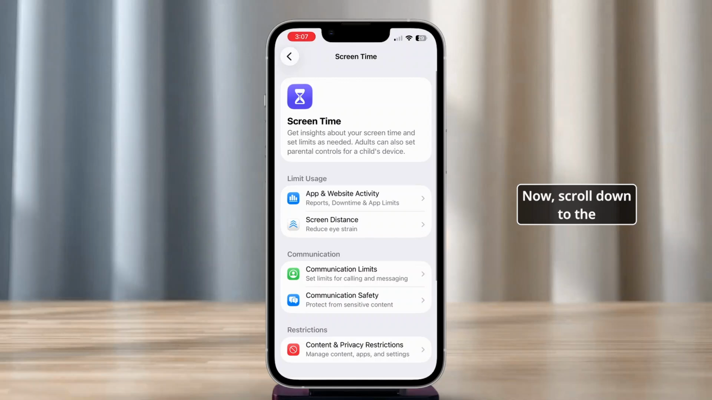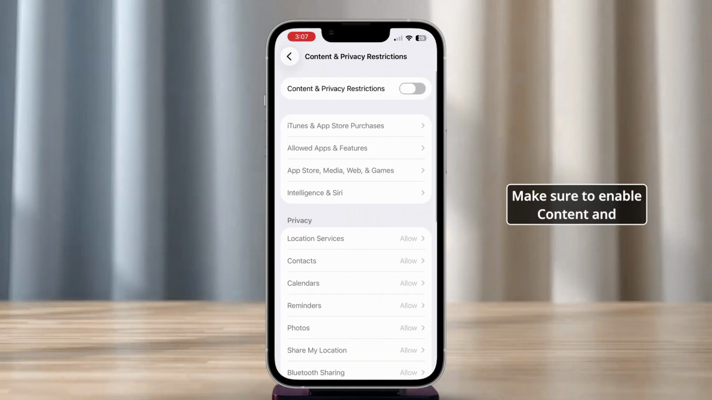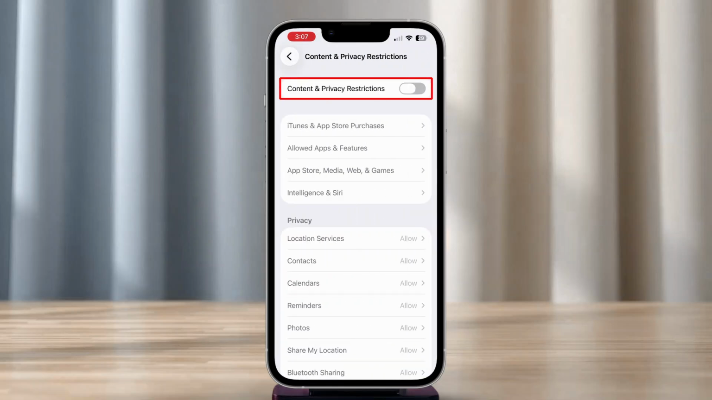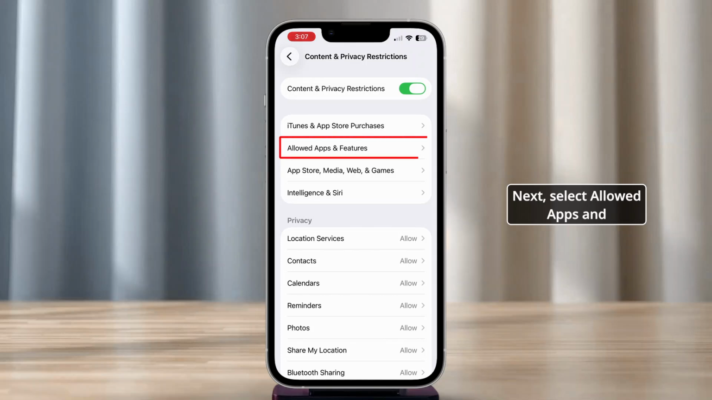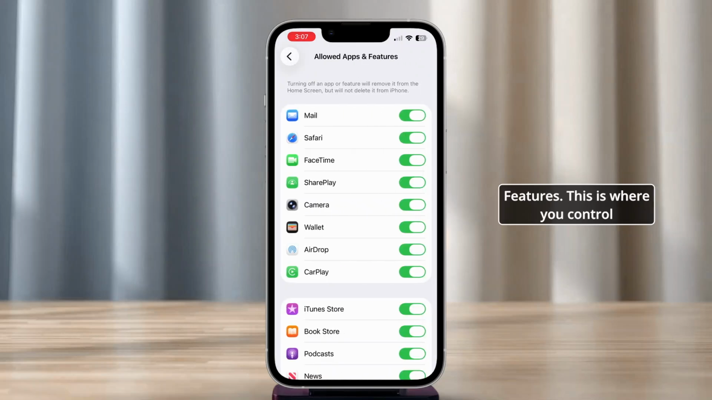Now, scroll down to the Restrictions section and tap on Content and Privacy Restrictions. Make sure to enable Content and Privacy Restrictions by toggling it on. Next, select Allowed Apps and Features. This is where you control which apps appear on your home screen.